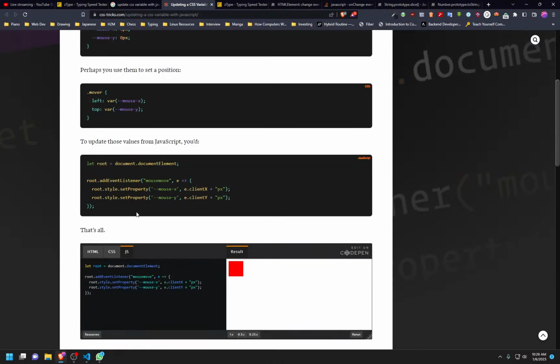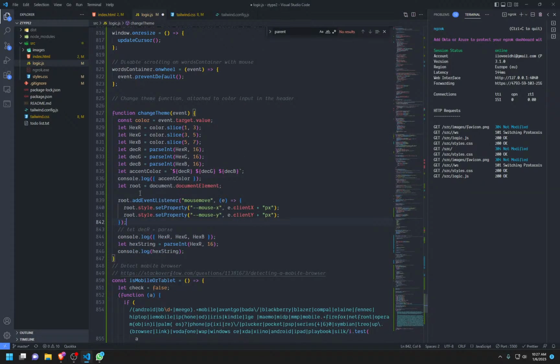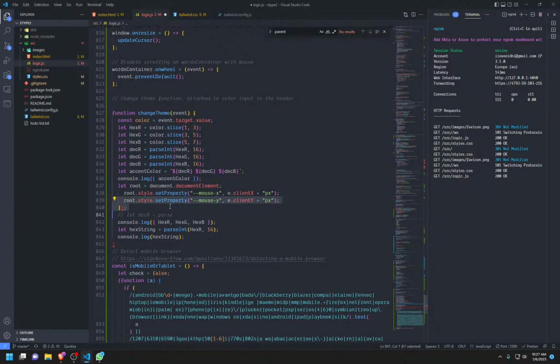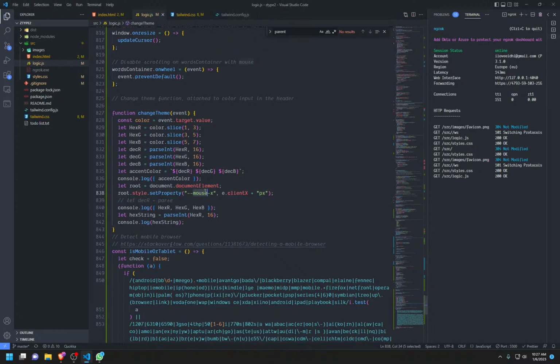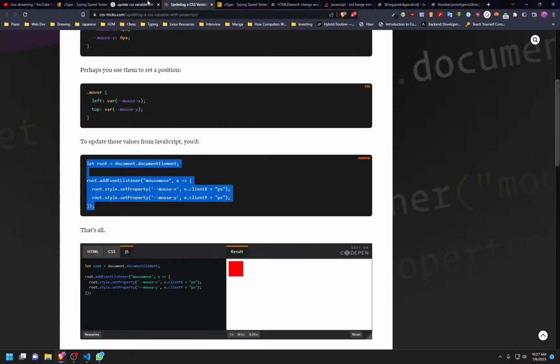All right. Read this. And we don't need event listener and this either. Okay, we need to update secondary color and the value we will set it to is accent color. And let's log accent. Okay, we are already logging accent color, so that is fine.